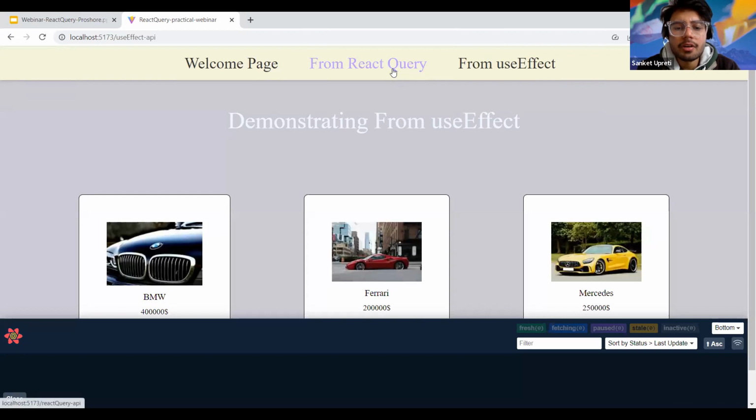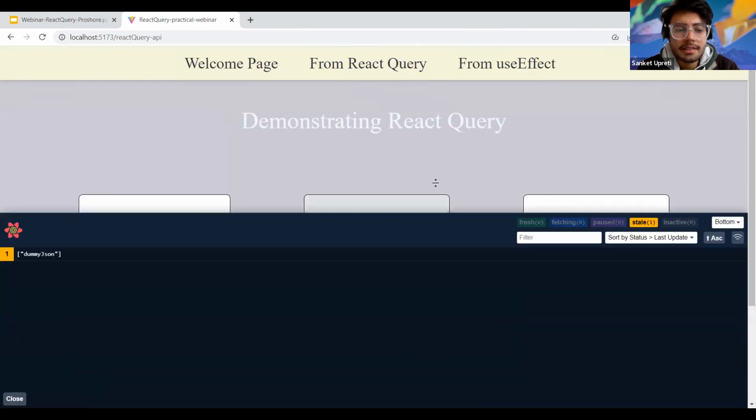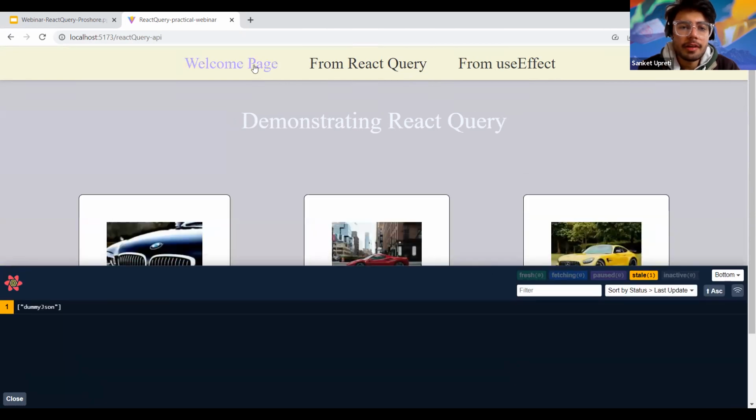Okay, so I'll be calling my data from use query. And here you can see that I have my key over here. And then this is all the properties that it provides. Still, we will be talking about it later. We'll be going through it. And if I go back to welcome page and go back to React query, then you can see that there is no loading step because it automatically caches our data.